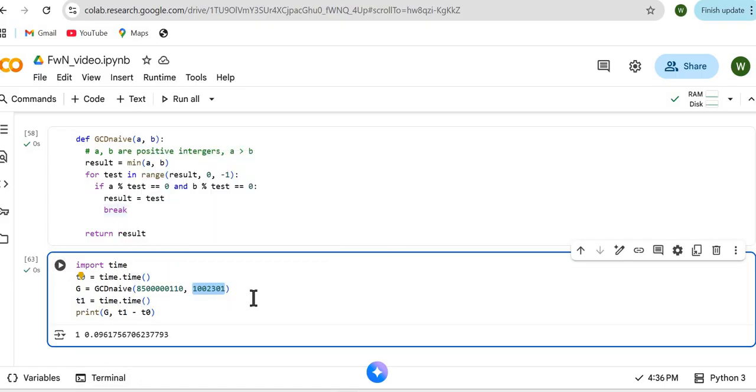So now when I run this, you notice that the GCD is 1, which means the algorithm indeed ran for this many times, and it took, well, let's say 0.1 second to do this. So 0.09 seconds to do this. Not bad.